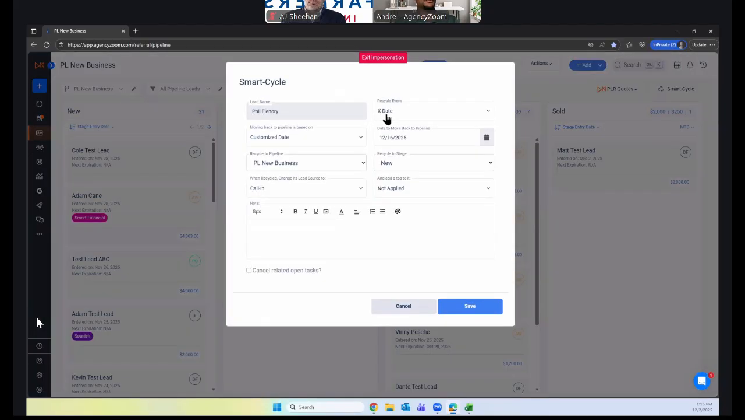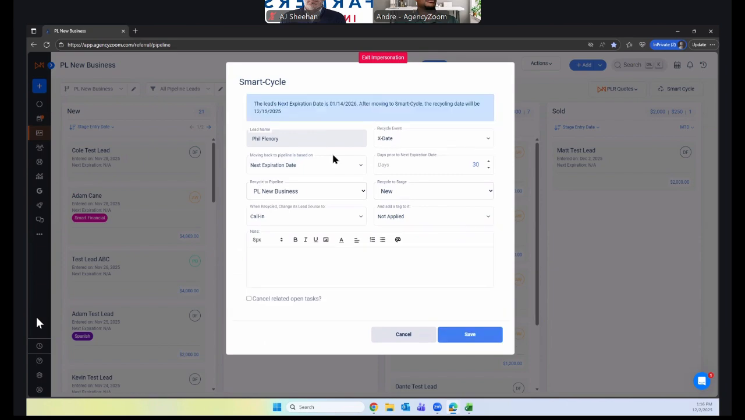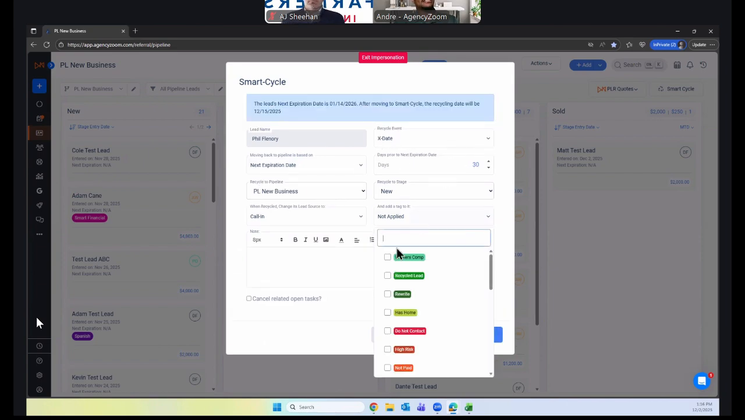We want to be able to nurture him in the meantime and bring him back automatically. So I'll move Phil down here to the smart cycle. I can decide why I'm recycling this person and when I want them to move back into my pipeline, whether it's based on a customized date or their next expiration date. You can make this whatever you want. And then we're able to apply any kind of tags or notes, so when this person does come back, we can better identify them and categorize them moving forward.